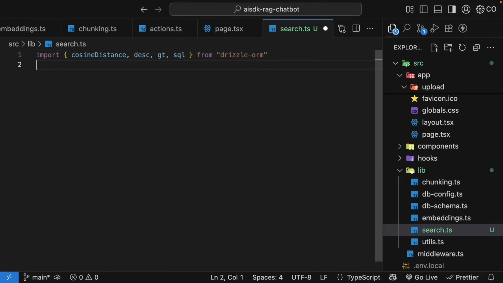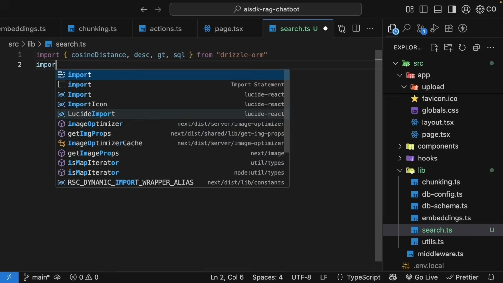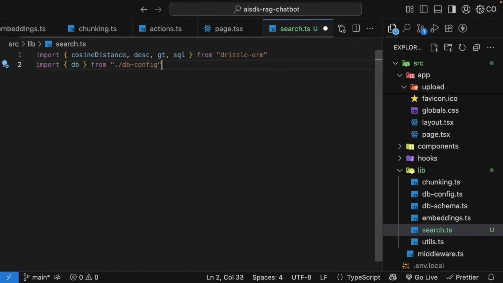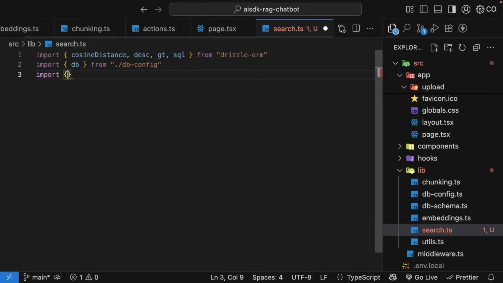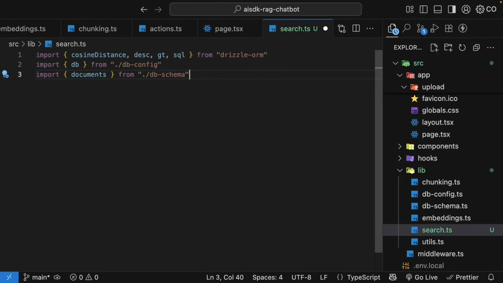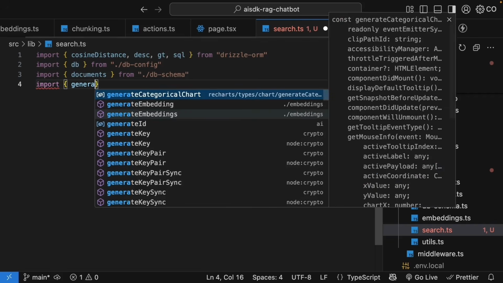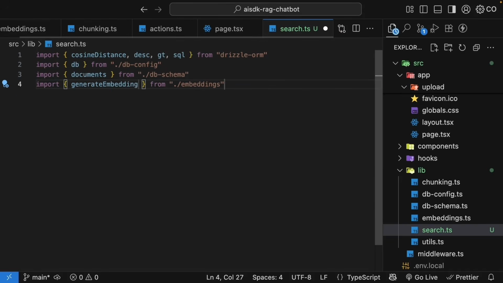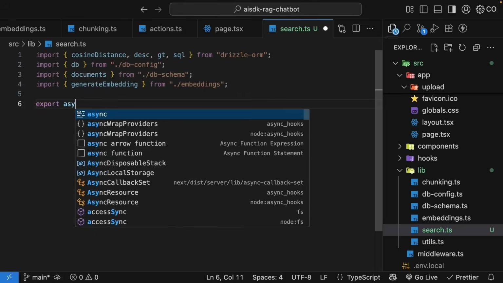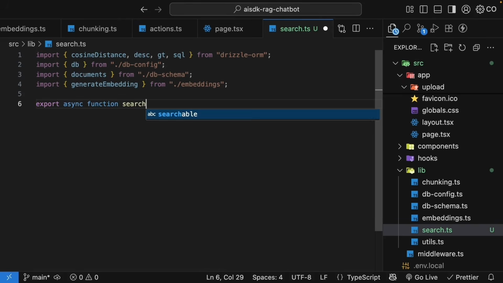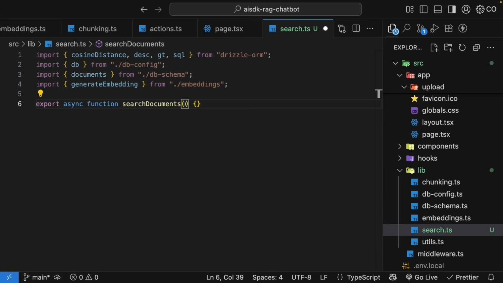We will also import our database connection. So import db from db config, our schema, so documents from db schema, and the single embedding function we created earlier. So import generateEmbedding, singular, from /embeddings. Next, let's create the search function. Export async function searchDocuments, and the function takes 3 parameters.